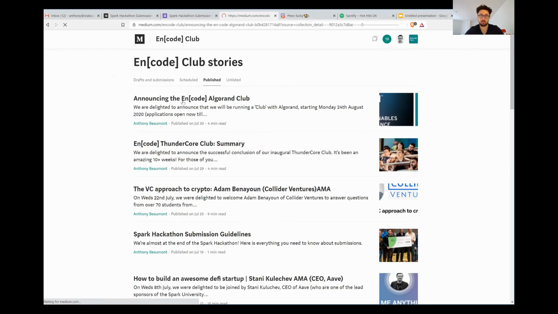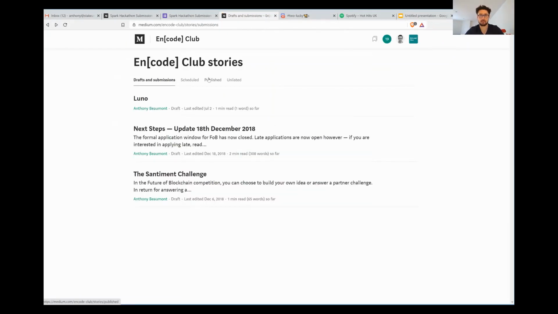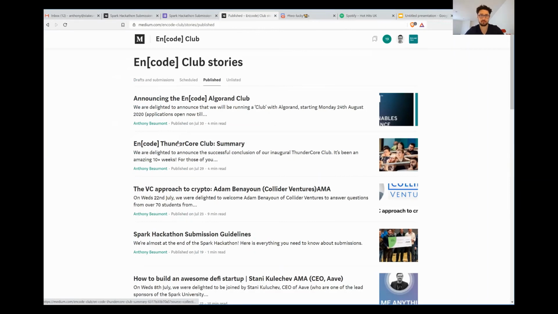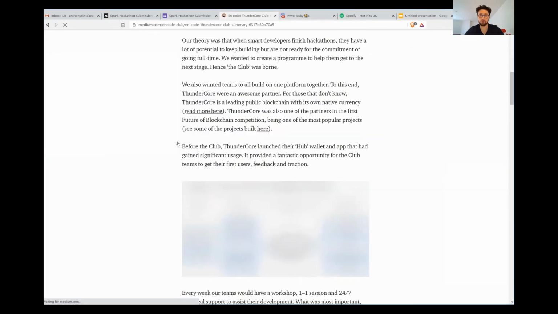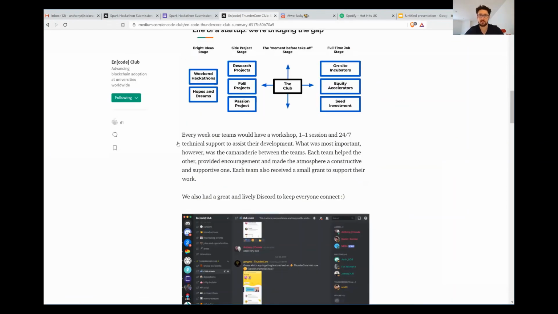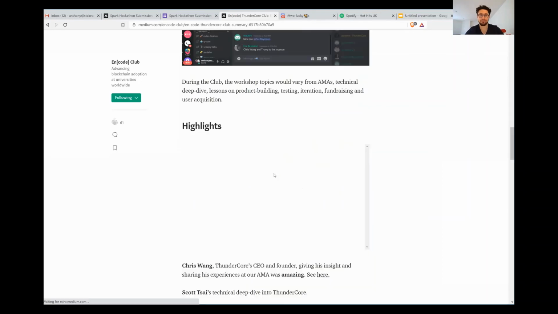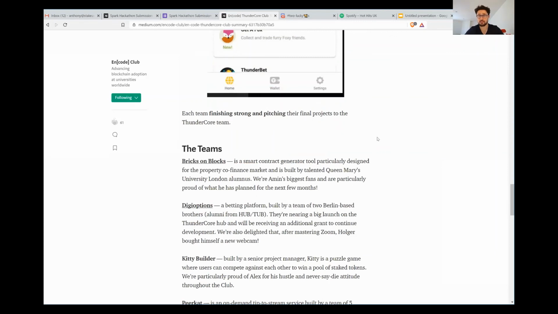So we did one with Thundercore. Actually, I can go back. I dropped water on my main laptop, so this is my backup laptop, and it's very slow. We did Thundercore Club here. Everyone got £4,000 grants, 10 weeks of support, workshops, quite intense support over the 10 weeks. I think 4 of the 8 teams who finished ended up getting follow-on grants.